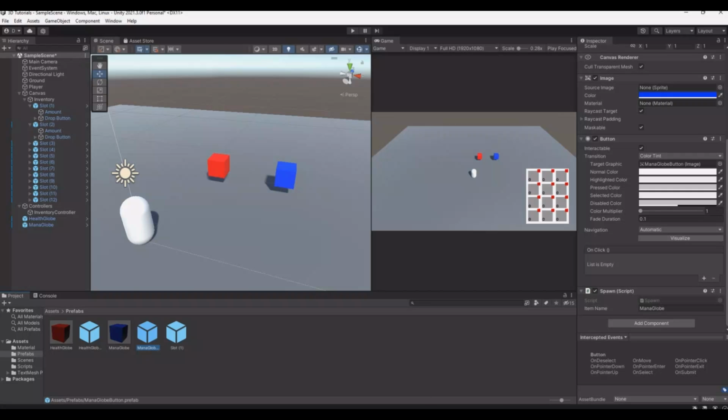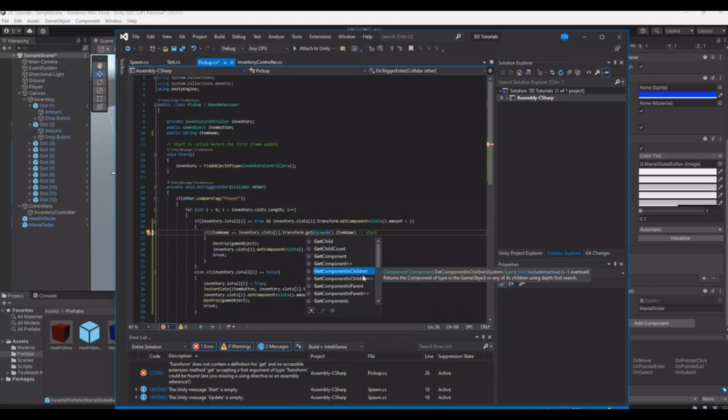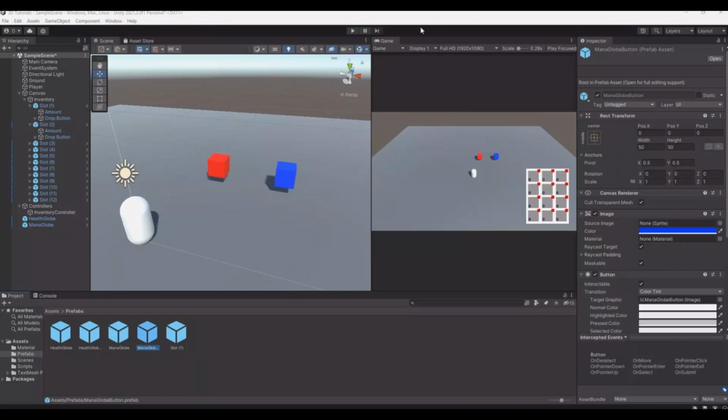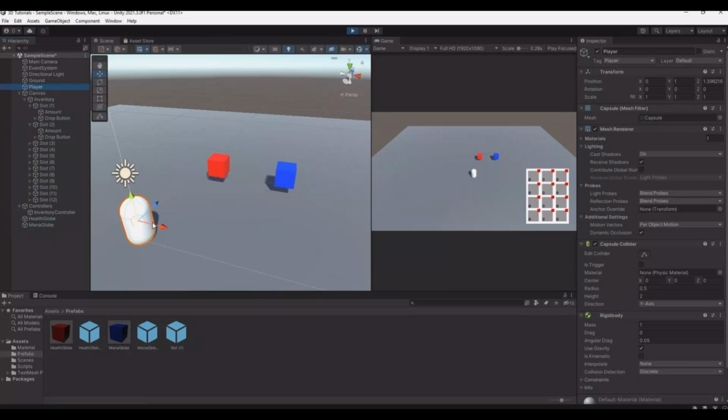A little mistake that I found: if you open up the pickup script, instead of get component here, we need to say get component in children. This one instead. Now save again and hit back. So now if we hit play, let me take my player here and drag him into the red one. We got one, and take the blue one and we got another one.